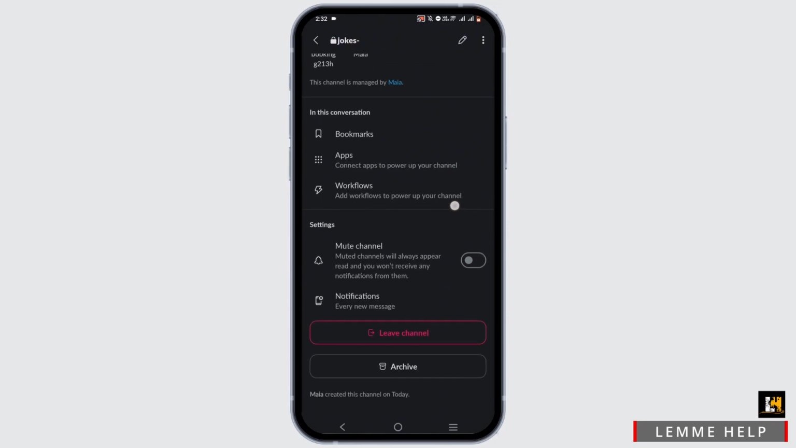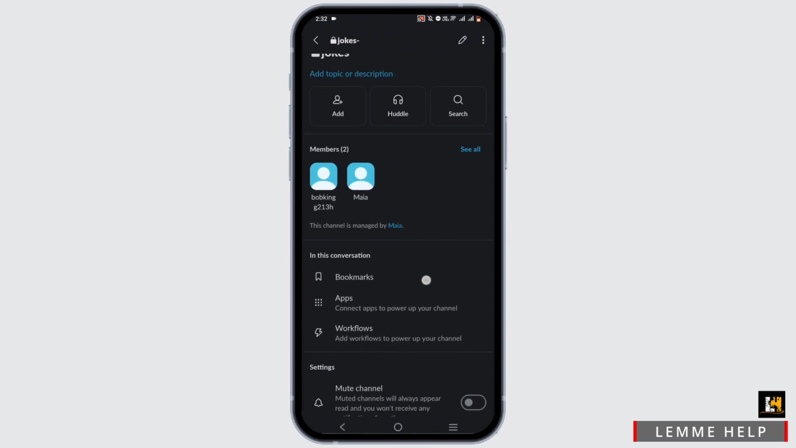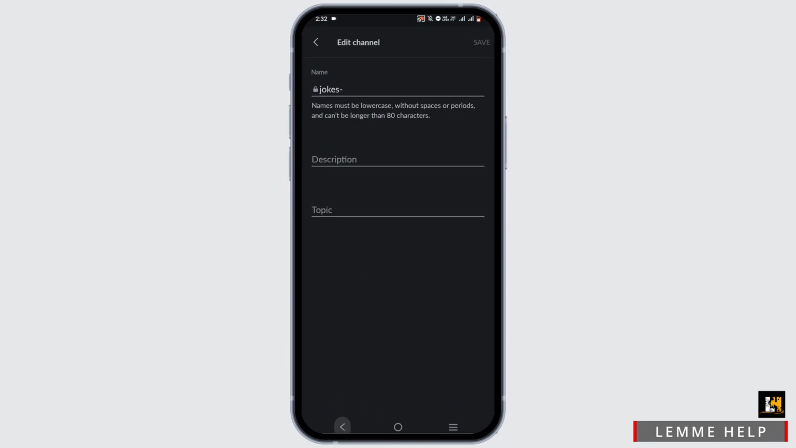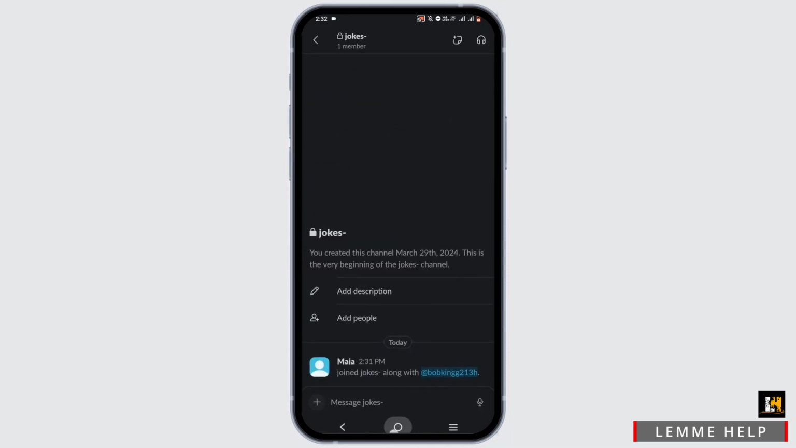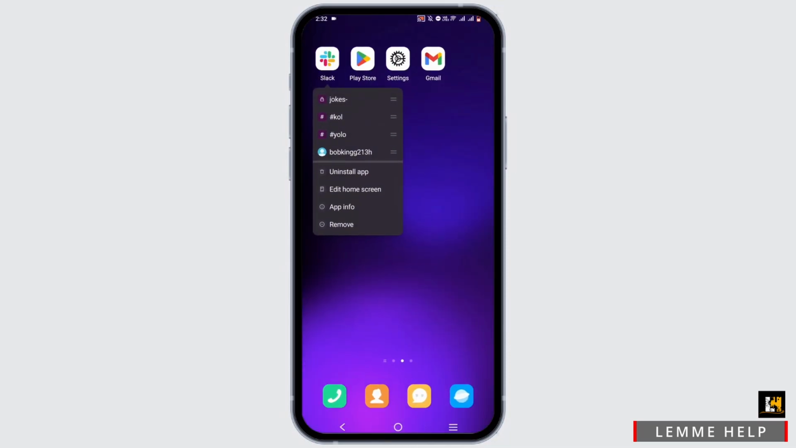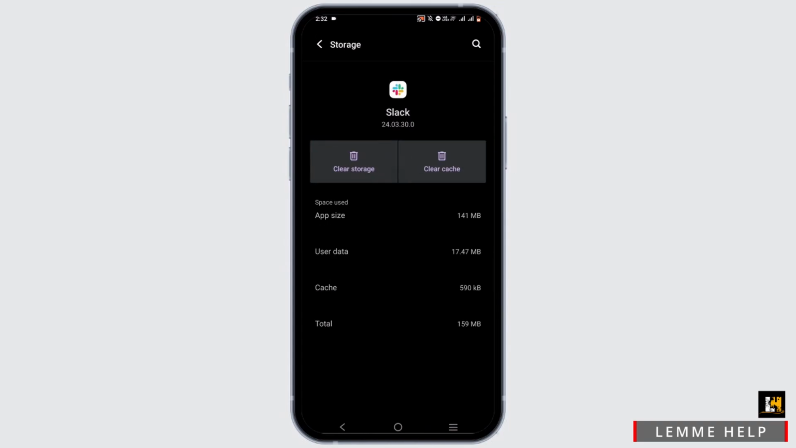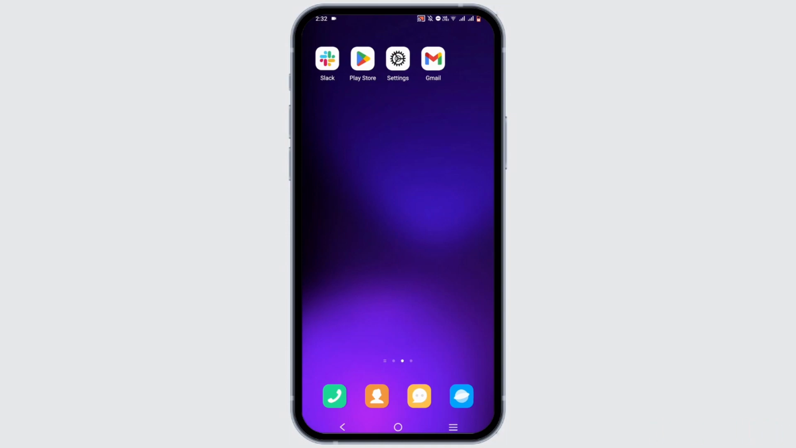Isn't it simple? However, if you face any difficulty regarding this process or face any lag issue, follow the next step of clearing up the cache. So what you have to do is exit back from your Slack, press and hold onto it and head to App Info. Force stop your application and head to Storage and Cache and clear up the cache. Once you do this, the bug issue will be gone.